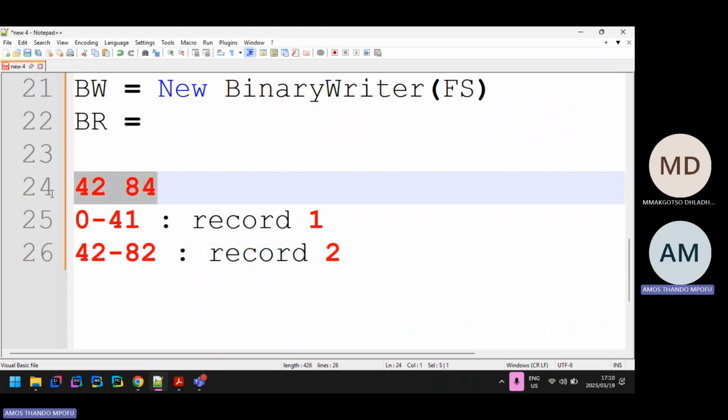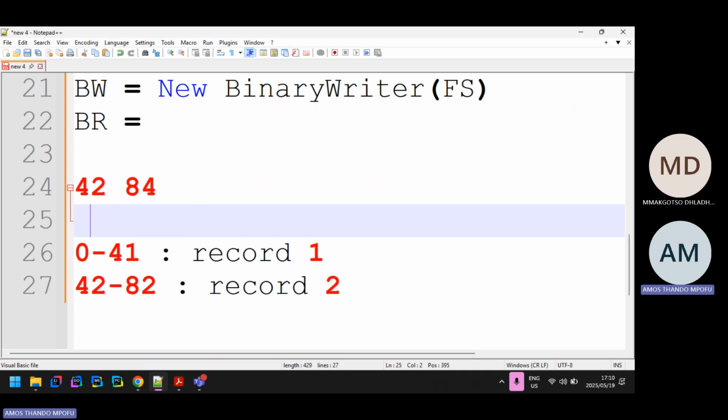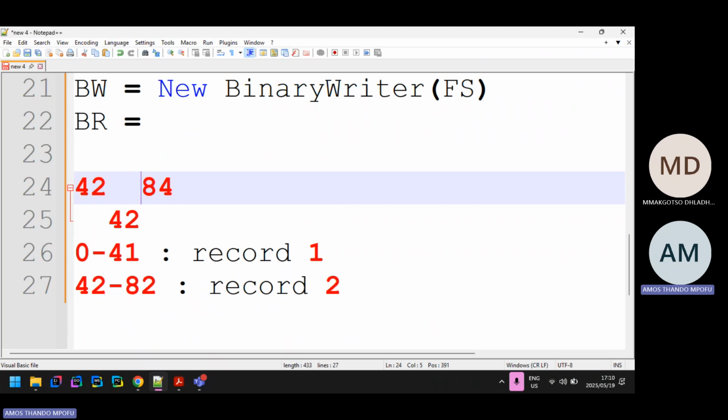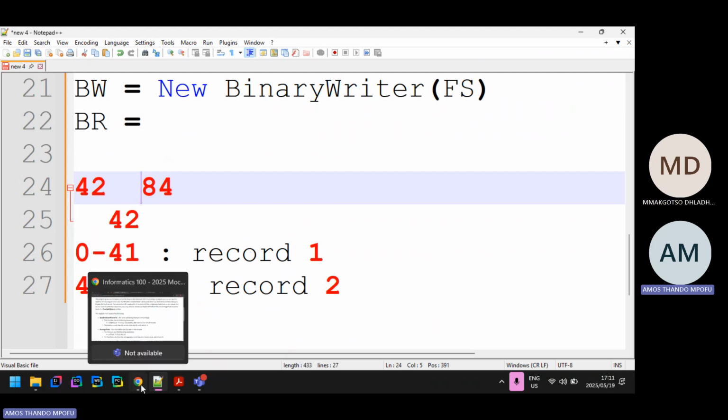You might ask, why did I do this? Why did I say 42, 84? Because if you remember in maths, if you find the difference here, the common difference is 42. So that's how it tells them apart, that, oh, this is size 42. So if I have another 42, that means it's a new record. And if I have another 42, oh, it's a new record. So it helps it to distinguish them apart.